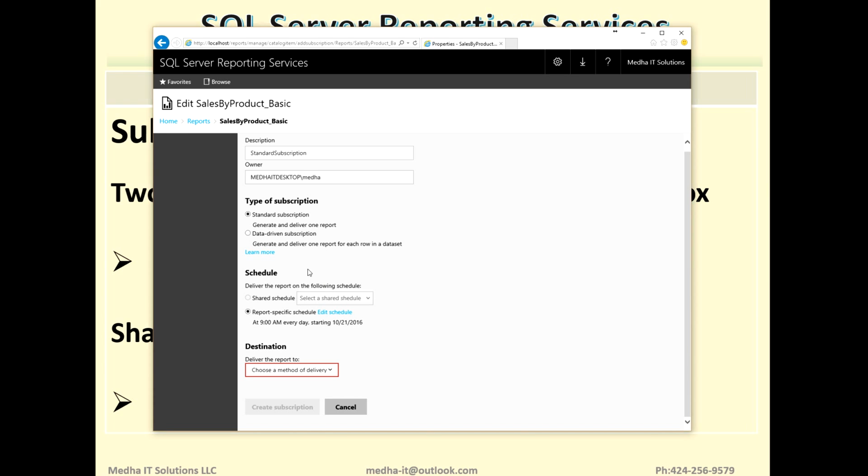The next step is to set up the schedule. When do I want the report to be delivered? So the delivery option is the schedule. There are two options here again, shared schedule and individual schedule. Shared schedule means you create one schedule for all the reports. Let's say there are 10 reports and you want the reports to be delivered at one time. So you create one shared schedule and then use that schedule here, same as a shared data source.